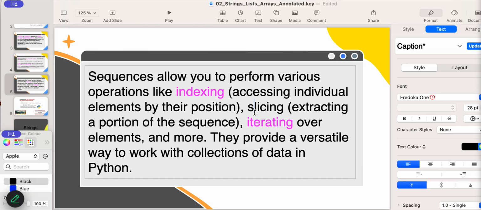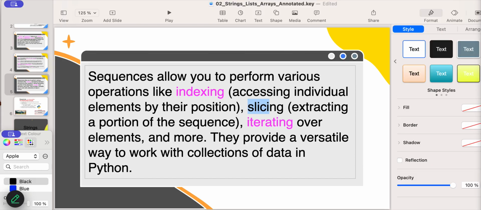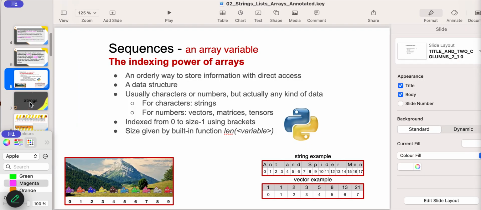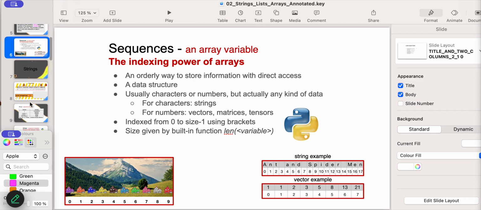We could extract part of a sequence. Let's say give me the elements from 7 to 9. So that would be called slicing. So let's look at some more sequences examples here.